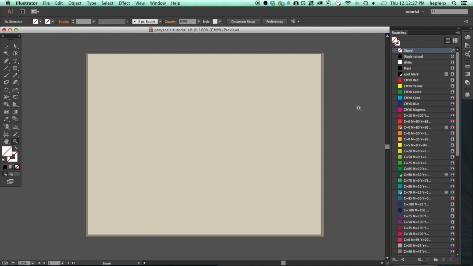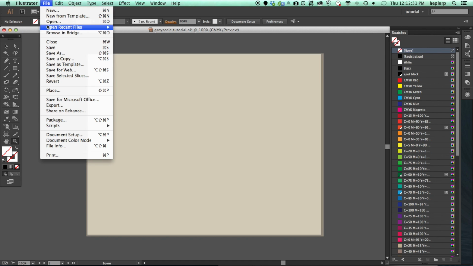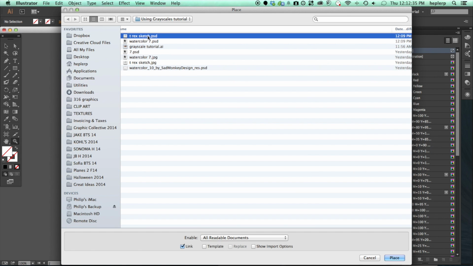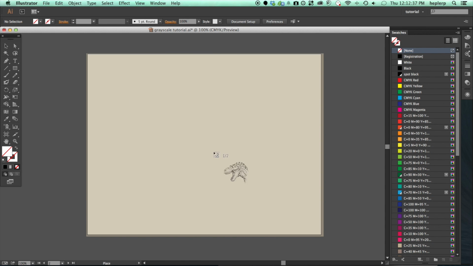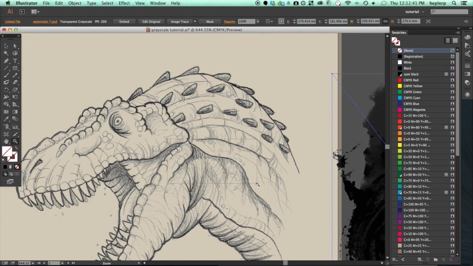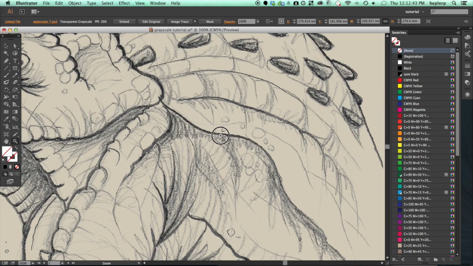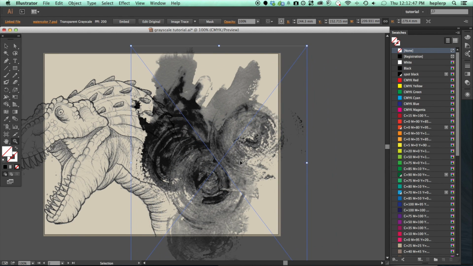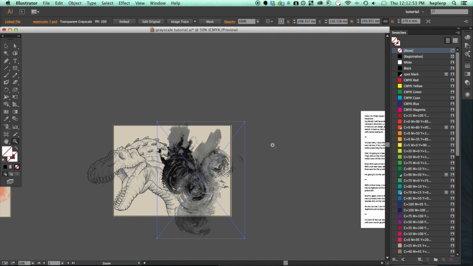Now with that Photoshop work done, I can go to Illustrator and place in my sketch and my watercolor texture. As you can see, the tonal values of both the sketch and the watercolor texture are intact, and it has a transparent background. That's exactly what we wanted. Now we can apply color to these.